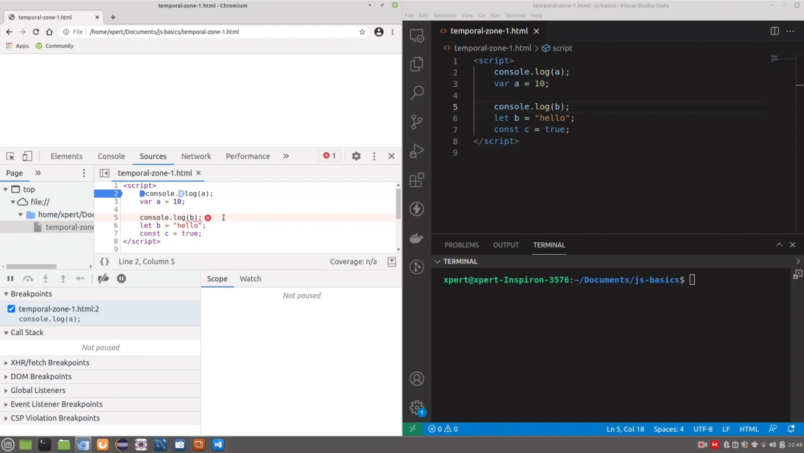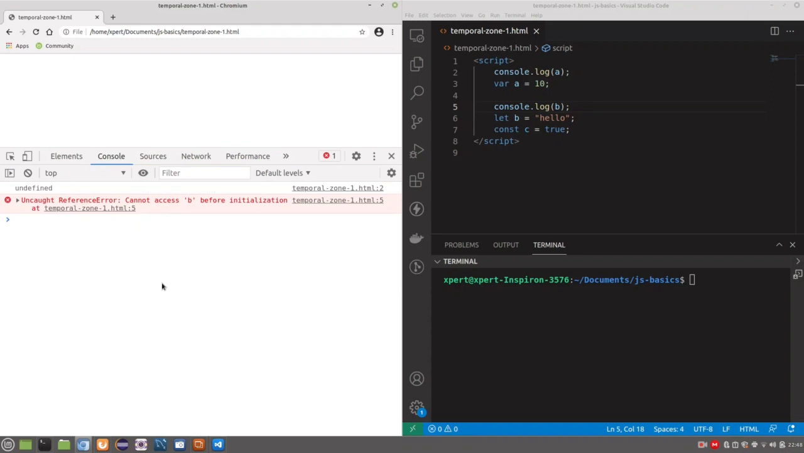Okay, something is wrong. I'll go to console and see what it is saying. For A it is printing undefined. That makes sense because we are trying to access it before the declaration. But for B it is saying reference error, cannot access B before initialization. Okay, it is saying that.